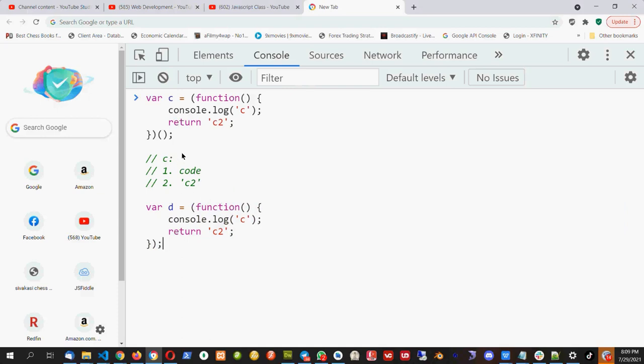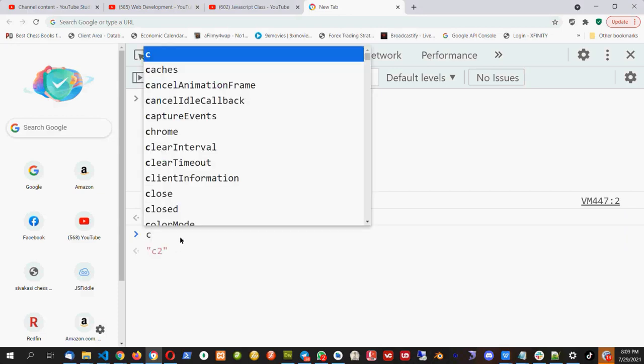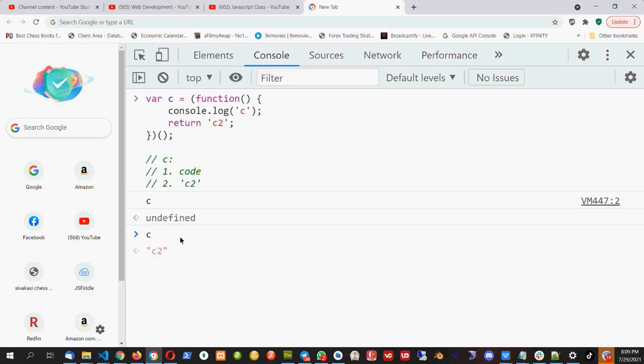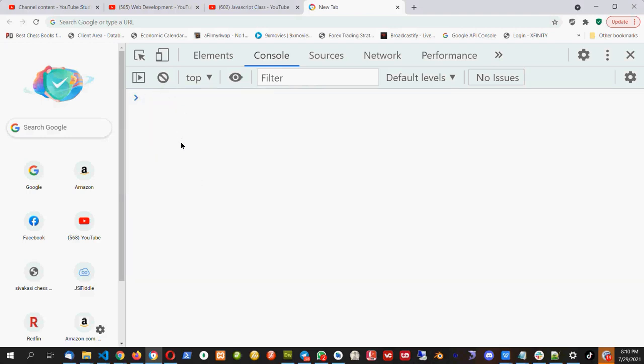So this is just some basics which I wanted to tell you. So let's enter it, and when I print C, I'm getting the value C2 because I'm executing it. That means whatever the return value is, it will be saved in C, and this code will not be there. Code is gone. So there is no way I can print this code again because C now has the value of C2. Okay, so those are some basics of the function.